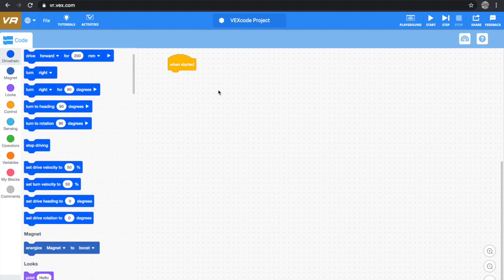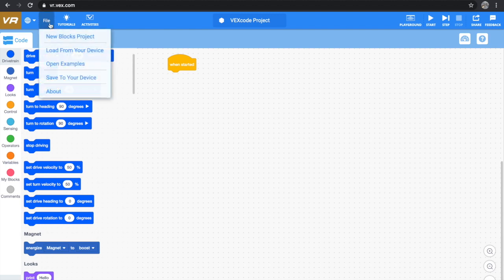As you can see, it's like Scratch, and this is all about drag and drop programming. So let's take a look at the editor. Under file, you can see here, you can create a new project or simply load from your device, open examples, and of course, download the program and save it to your device.